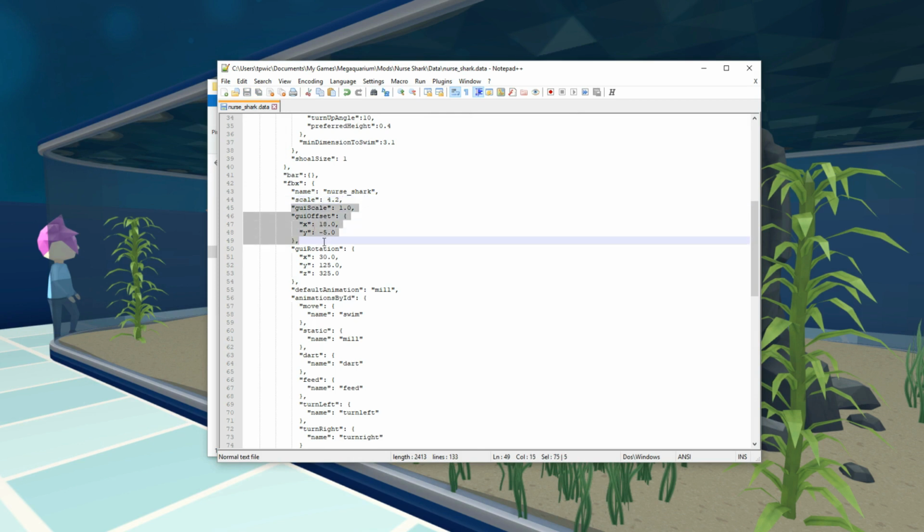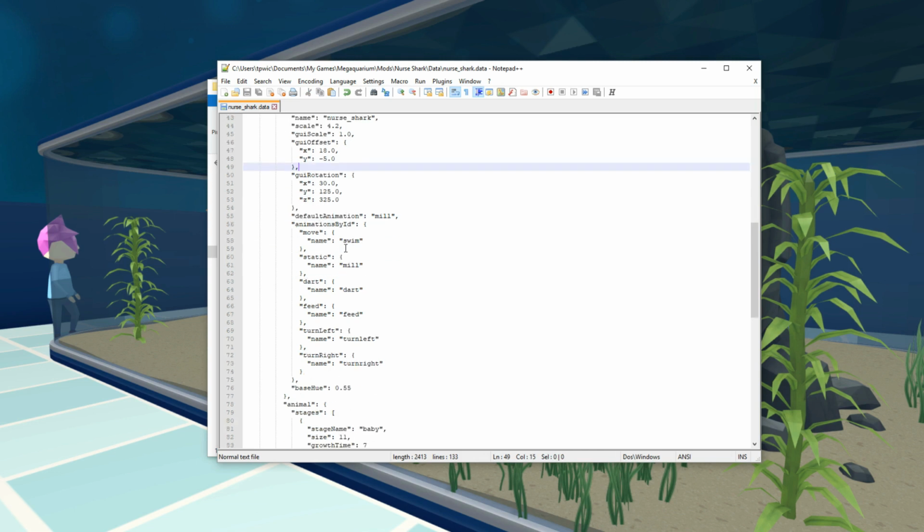We can probably leave these the same. These basically determine the size and the position of your model, and the rotation of your model, for its UI picture. So you can edit those if you want it viewed from a different angle. Okay, and then we have the default animation. We're going to make mill.